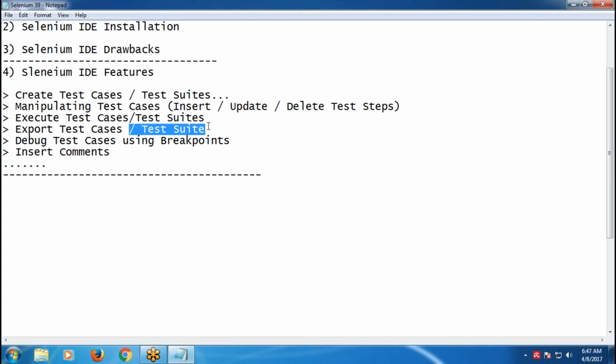Export test cases. Just a minute. Using any supported format, not all supported, suppose from HTML to Java or Ruby like. Any supported format.